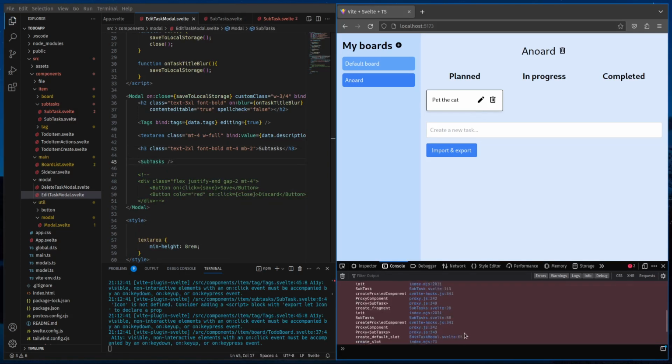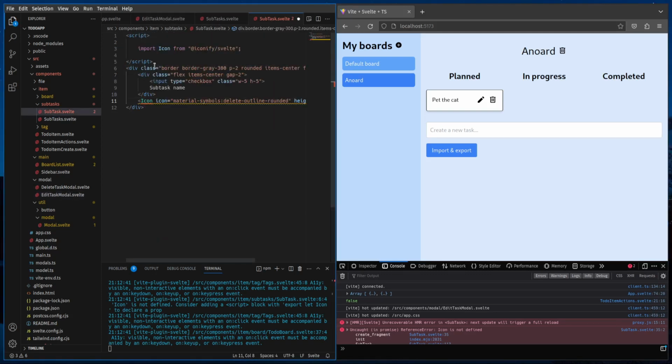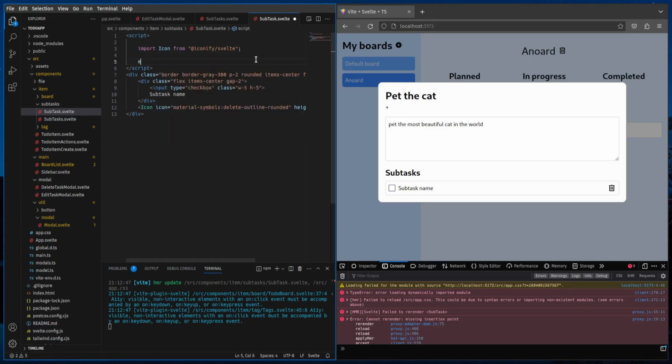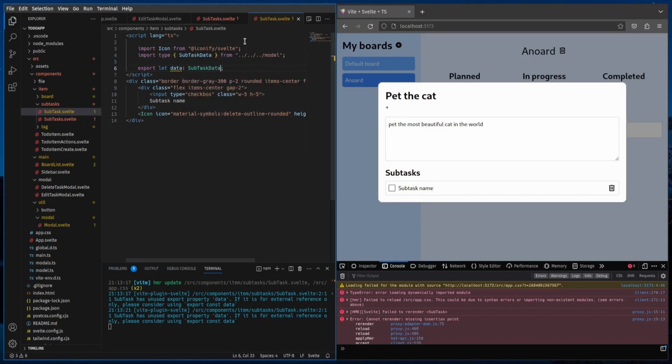Hopefully it should work, and it did not work at all because we haven't imported things properly. So let's import that real quick. And there we go. Isn't that amazing? So I guess now we actually want to take in this data as a prop. So hopefully that shouldn't be too difficult. Let's just do export let data, and the type of that data will be subtask data that we defined. And of course it needs to be TypeScript here. So let's add that, lang ts. And then let's import that again, or maybe not. There we go, subtask data.